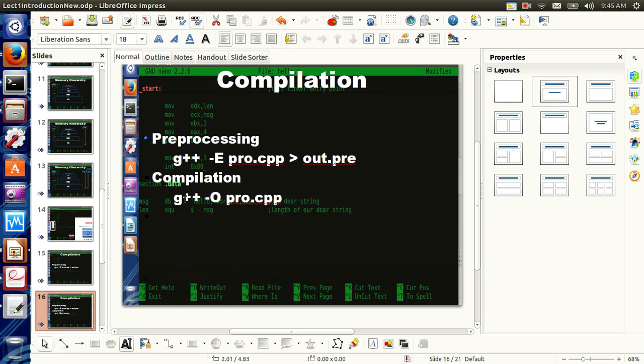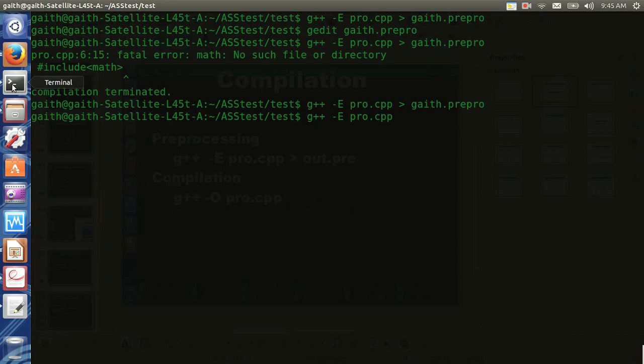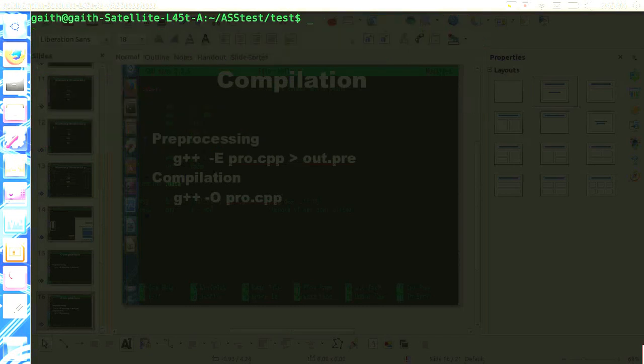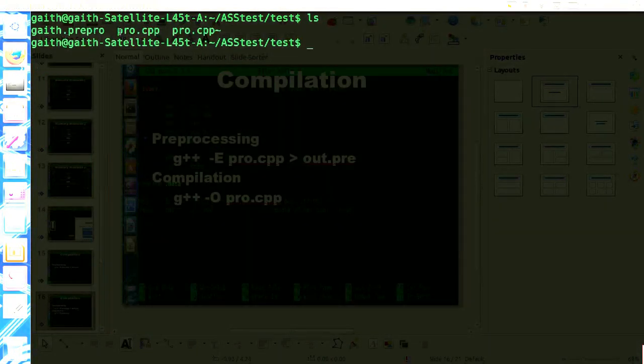So we do what? The g++ command, the compiler, -o and the name of the program. And let's see, did we generate any other files? Okay, one minute. Let's do clear. Remember, we had one file. We had only this one, and I redirected this, and this is just showing that the program is open in gedit, so don't worry about that.